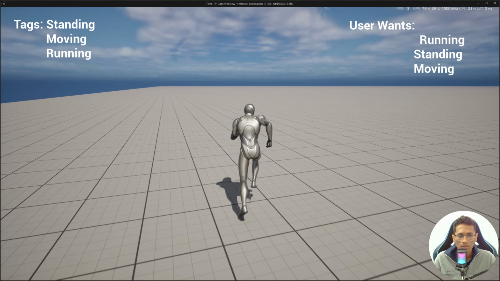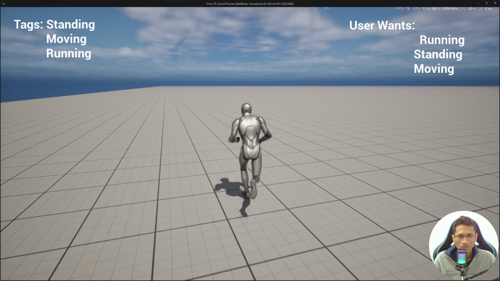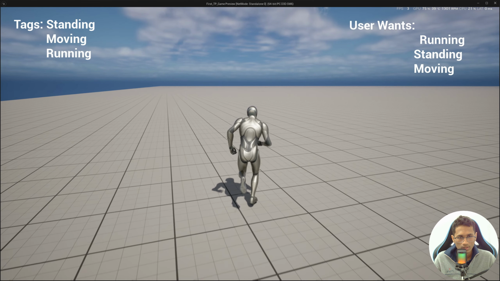In the next episode we are going to implement the jump. And we are finally going to wrap this locomotion chapter. And we will move into the level design.